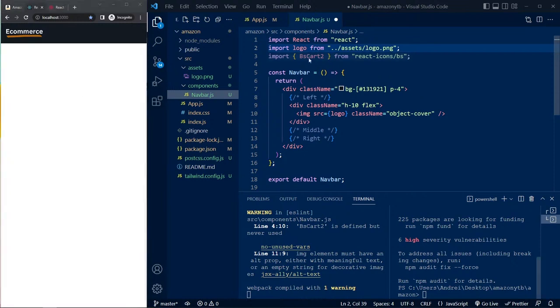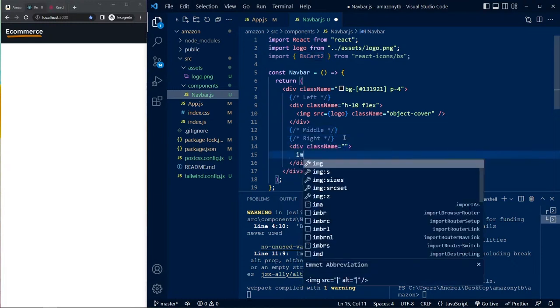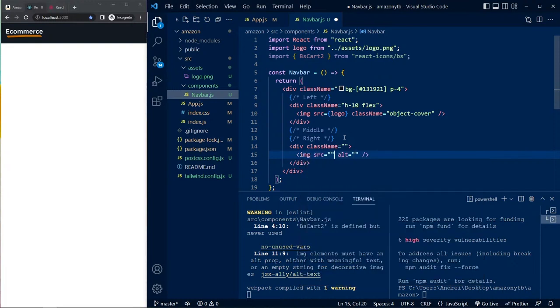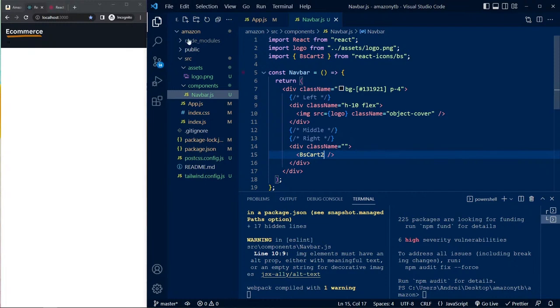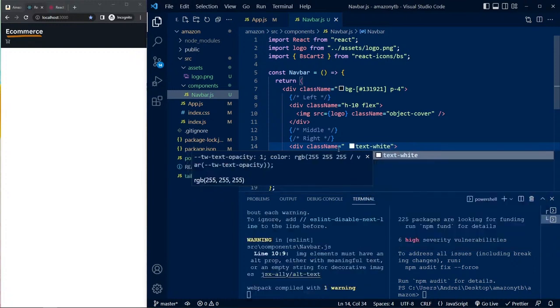Let's see. We have to actually import this into our app, so I'll copy this, and here on the right we'll have a div with an image inside, like this image, and inside the image the source, this will not be an image, it will be a component. So component, this is how the icon should look, and save. And now we get it, it's right here but it's white. So let's make this class name text white. So even though it's not text, we can edit it with text white, like this, text white, save.